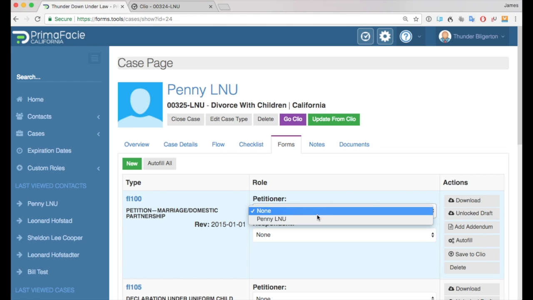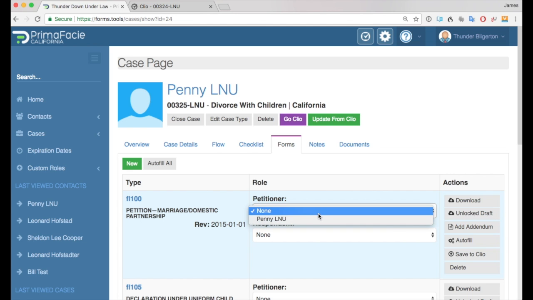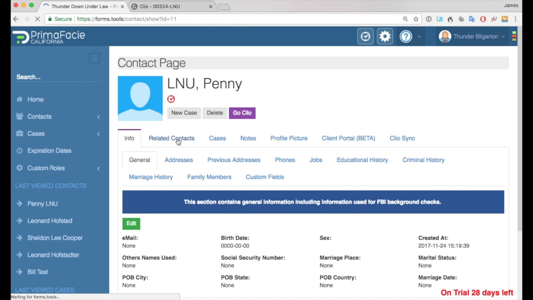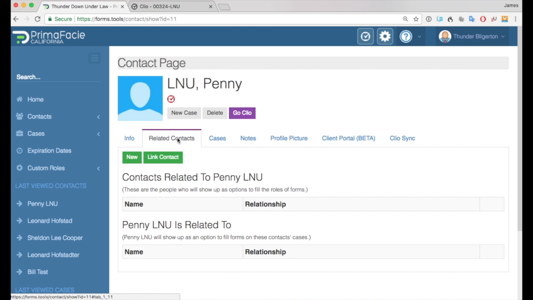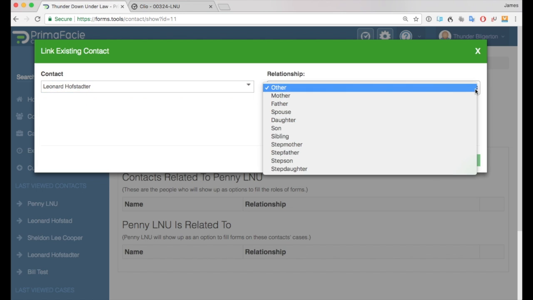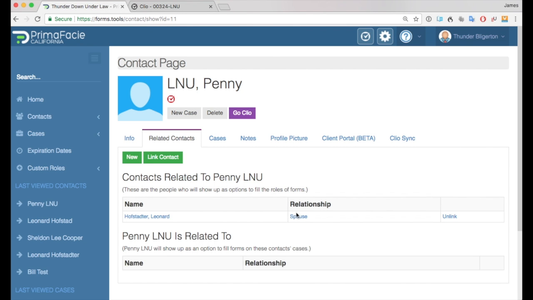Right now we have one option, and that option is Penny, because this is her case. We obviously know she's a part of it. But what if I need somebody else loaded in the system, like Leonard Hofstadter, for example? Here's what you do. You go backwards to the contact page for Penny, go to the Related Contacts tab, and search. Let's link an existing contact, because I know Leonard is already in the system. Let's find him. There we go. Let's choose a relationship, spouse, for now, and click link.